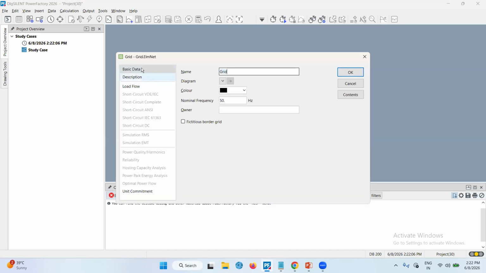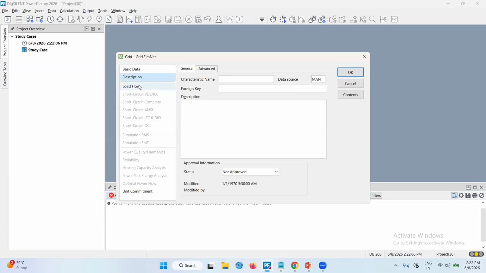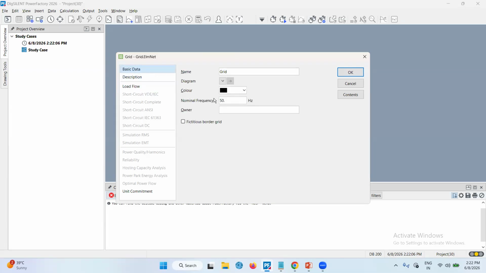Then it will ask for the basic data about your grid. So what name do you want to provide for your grid? Suppose, for example, if we are developing a network of 110 kV only, you can provide the grid name 110 kV. If we are going to develop a network for a society, we can define the name accordingly. So here we just define the name of our project, grid area. Then apart from that, you can check the description and load flow area as well. Till now, we do not need to make any modification in this area, and press OK.